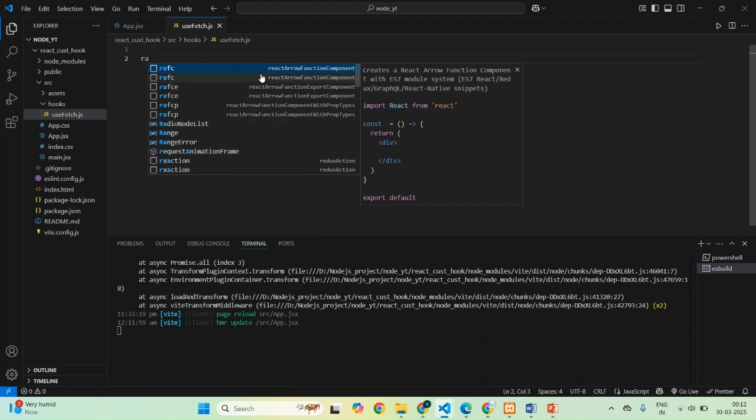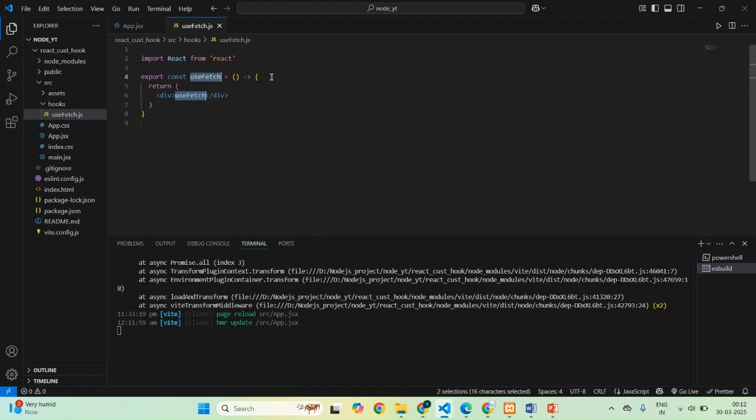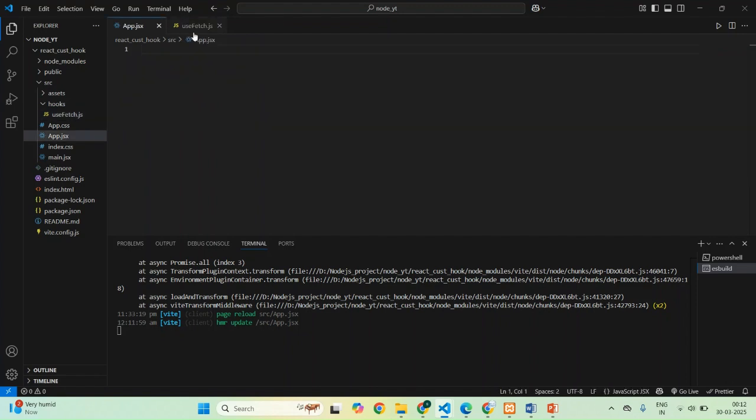Okay, here I'm getting the function, so I'm importing that. So it is imported, guys. You can see here useFetch. Okay, so this we got. Fine. So if I go here, it is still not called here. Okay, first we'll write the code, then later we'll see the output.